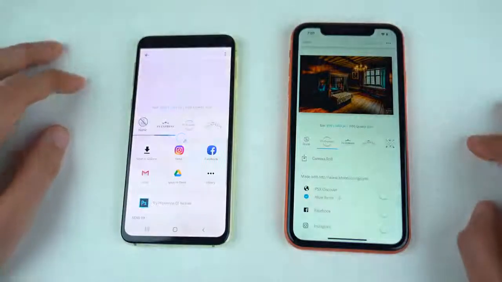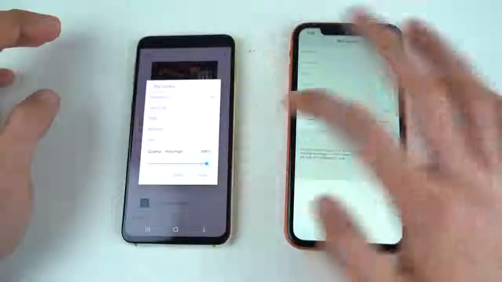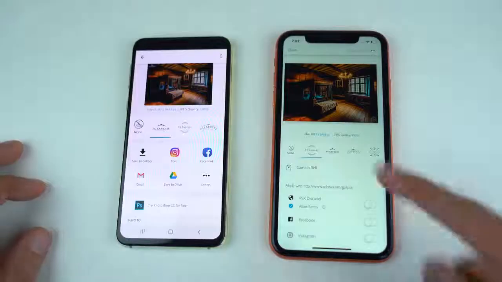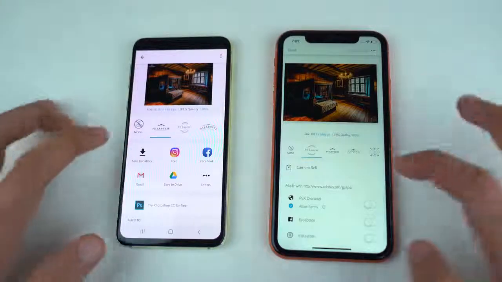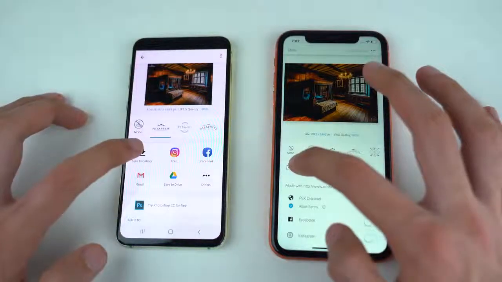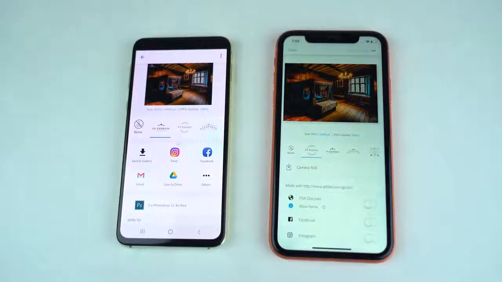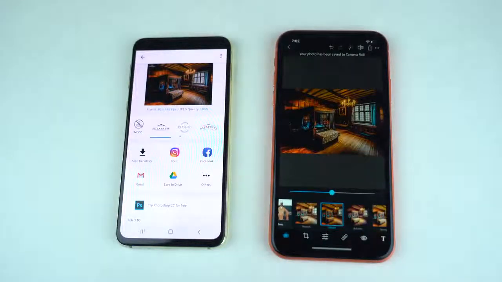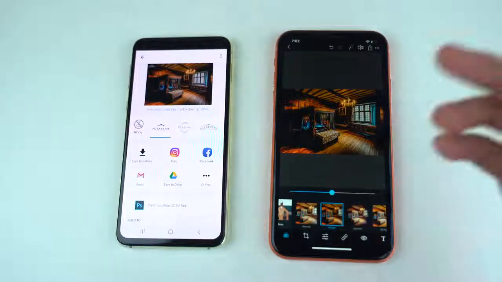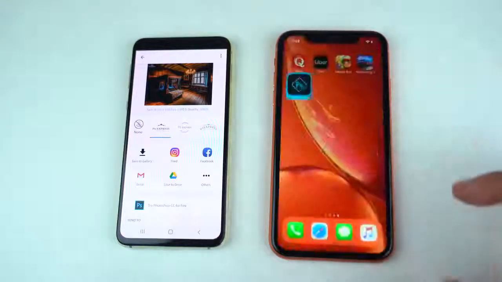Alright, time to export in the maximum 100% quality. As you can see, the 8K image size. So we're going to be saving this at the same time. Boom. And who is going to be faster? The iPhone XR done. And the S10e is also done. So faster 8K image rendering on the iPhone XR.